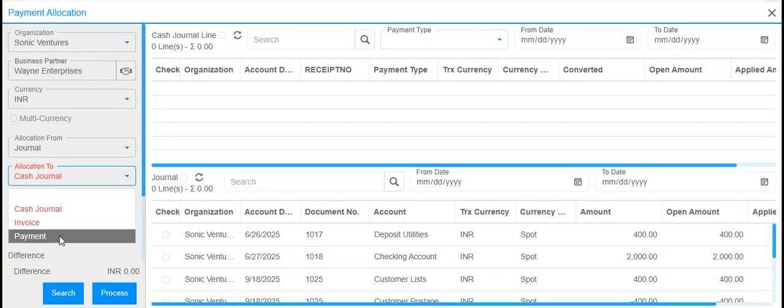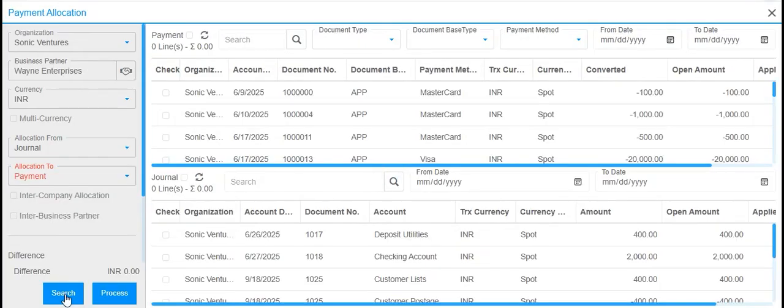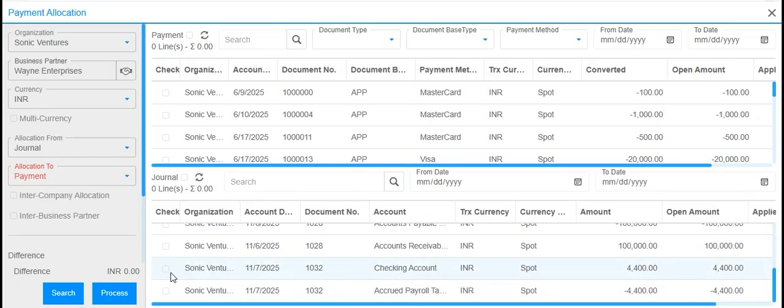For this, select Payment as the transaction type and click on the Search button. The system will load all available payment records, including AP and AR payments. Here, you can also see the available GL journal records. Now, we will proceed with the allocation.